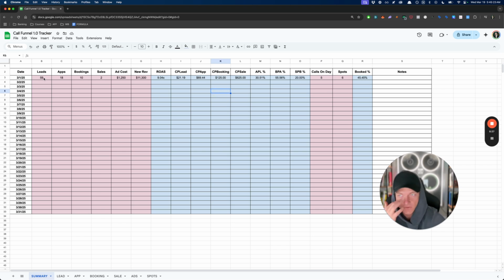So first things first, just going through what KPIs are on here. I marked pink for what is essentially an input and blue for what is a calculation, okay? So first you're going to have leads, apps, bookings, sales, count of sales, ad cost, new rev, and then from that you're going to have your ROAS, which is your new rev to your ad cost, your cost per lead, your cost per app, your cost per booking, cost per sale, your app to lead percentage. So, how many apps came from the leads, your bookings per app, so how many bookings came from your apps, and then your sales per booking, right?